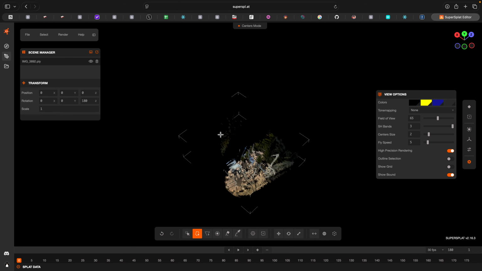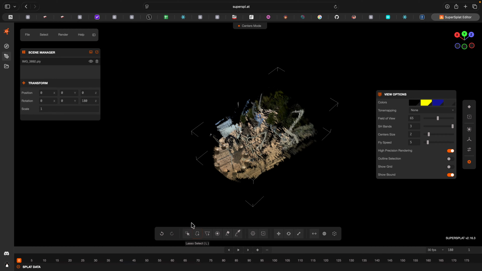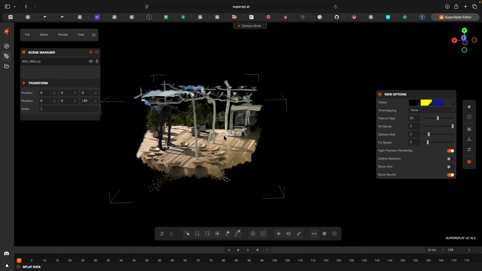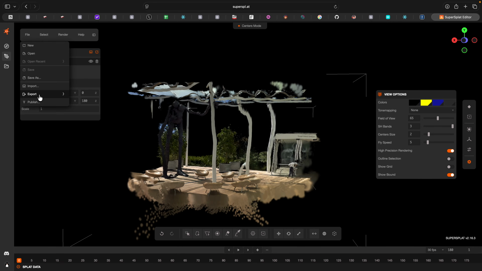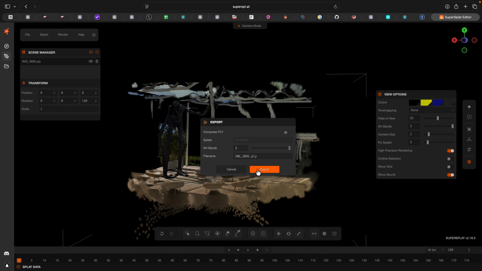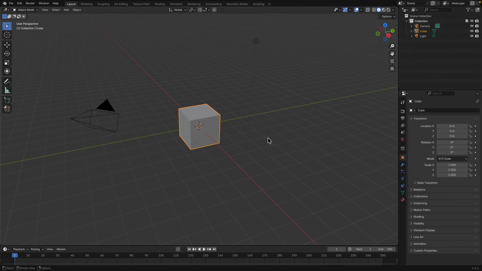You can combine things. You can combine the splat inside this app called SuperSplat as well. It's faster than Blender because it only works on the splat. So file, export as splat or PLY, save it, just export. So if you bring that into Blender, it's going to look exactly like that.